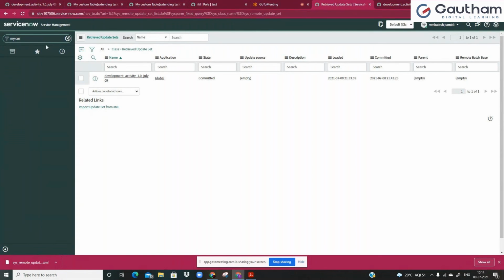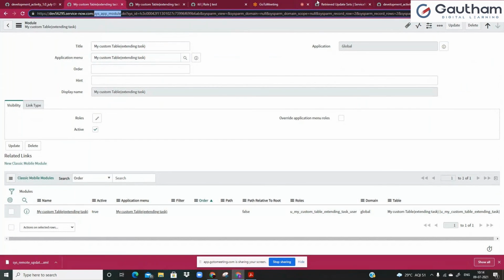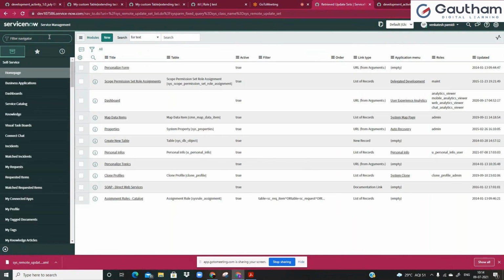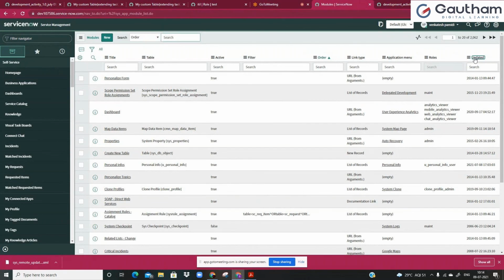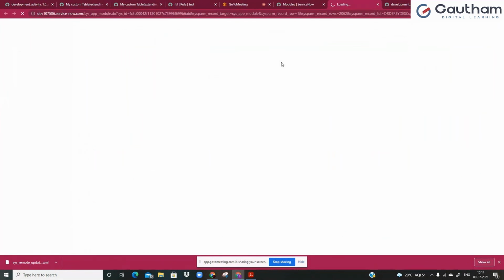You can't see the module yet because he does not have the roles that we have defined. So you can't see it in the left navigation. However, if he goes to the table sys_app_module.list and gives updated Z2A, he will be able to see this table. You will be able to see this module that was developed.